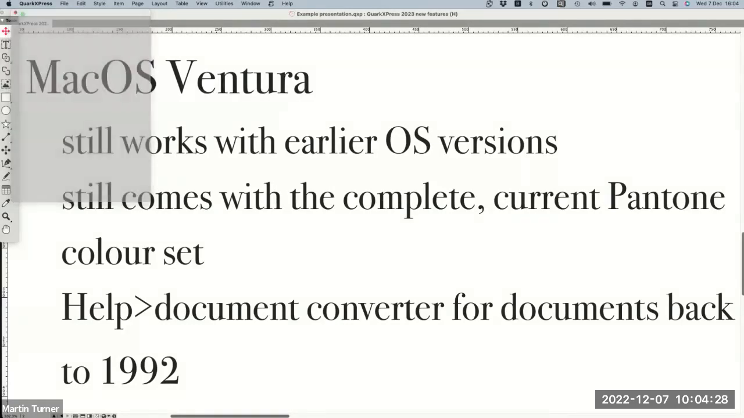Now, I do need to say that I've come across a couple of people who've got older documents that are still causing problems. If you have a problem of any kind, contact technical support. Technical support want to squash bugs. They love that. That's what they live for. And they won't get squashed unless you tell them about them. So I always tell Quark about my technical problems.